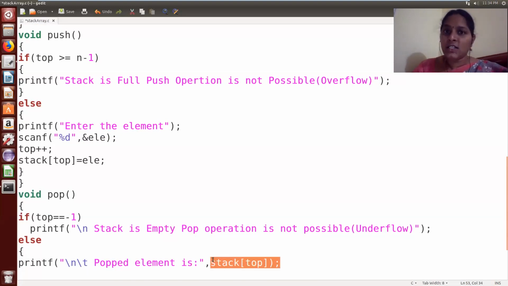If the top position is empty, your top pointer should not point to it. Always your top pointer should point to the topmost element. If you remove the topmost element, the next element will be the topmost element, right? So after deletion, we should make the next element the top element. For that, you have to decrement the top pointer by 1.